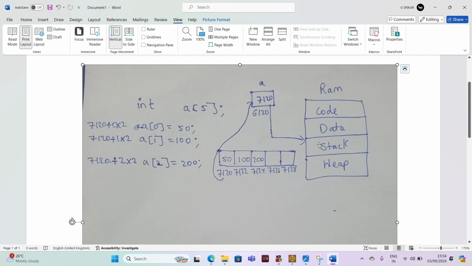Now what happens here is, the object created in the stack segment with some address 6120 and the name a holds the base address of these 5 memory blocks. What is the base address? The base address means the very first address. The very first address created in the heap segment is 7120. This 7120 comes into this object created in the stack segment. Now this contains the base address of this array.